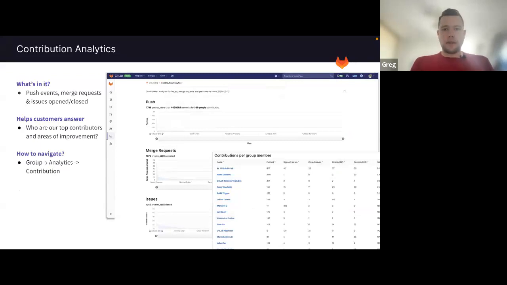With contribution analytics, you can get an overview of the contribution events in your group. This page allows you to analyze your team's contribution over a period of time, and you can identify opportunities for improvements with members who may benefit from additional support. There are three graphs that illustrate the number of contributions made by each group member. You can see push events, merge requests, and closed issues for each group member. You can filter by many other things, pushed events, open, close, merge requests, and so on.